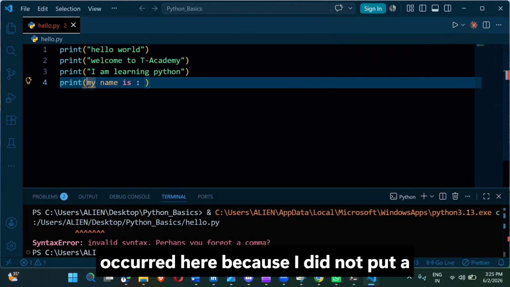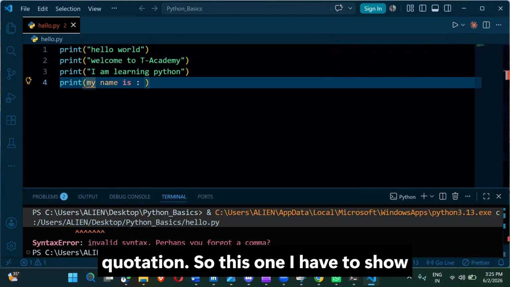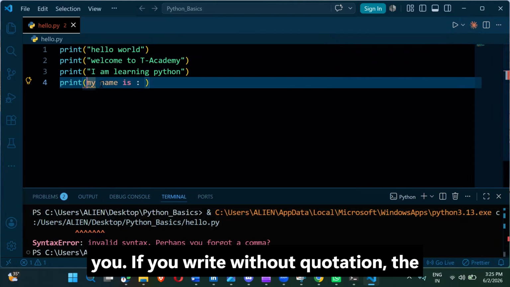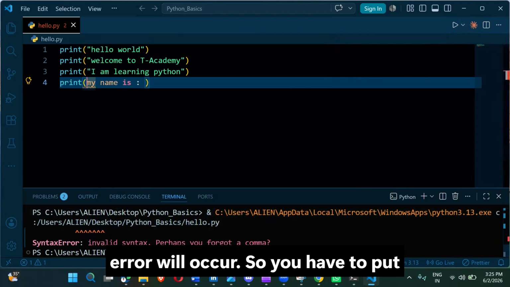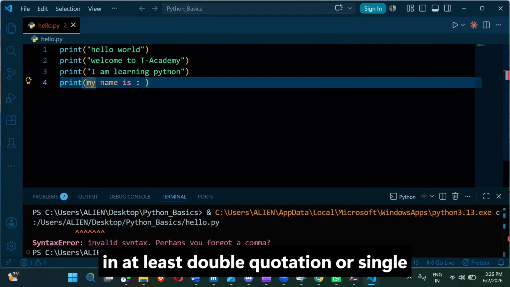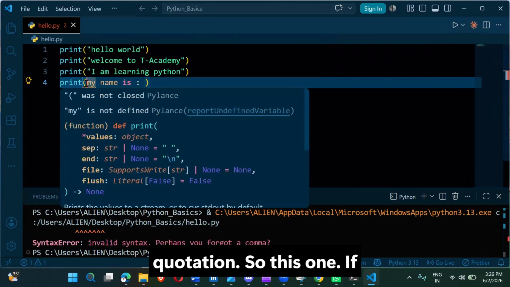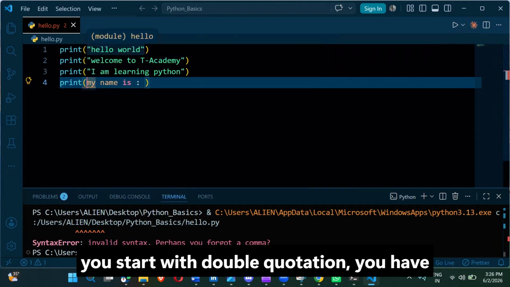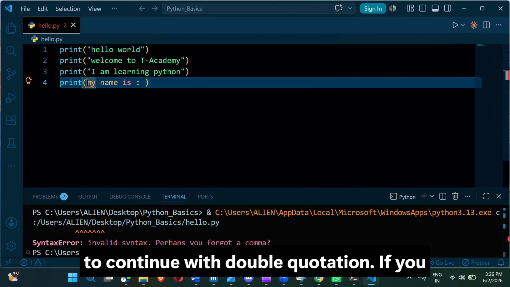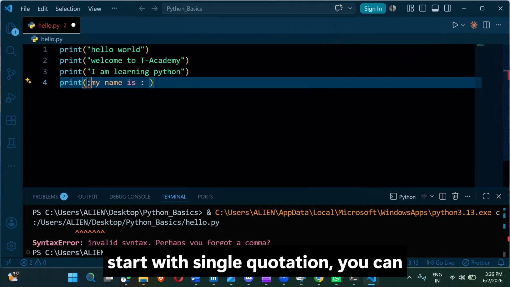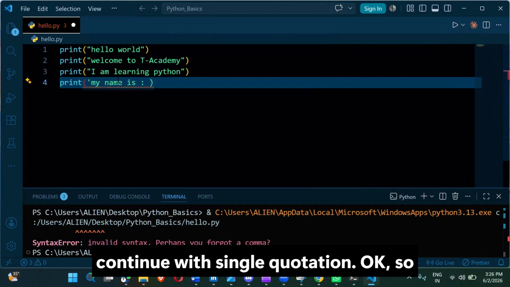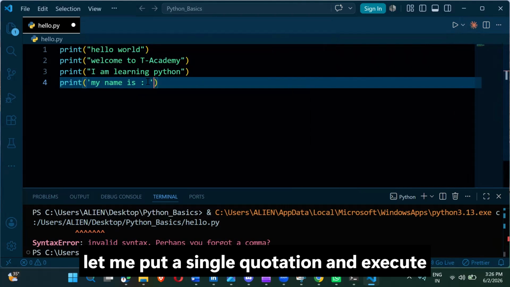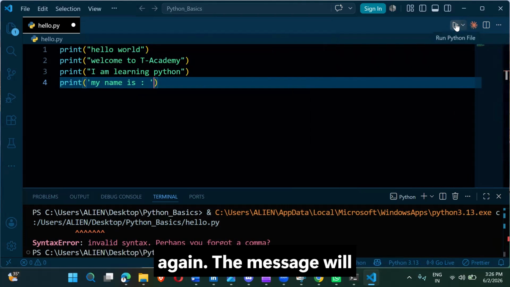Why did the error occur here? Because I did not put quotation marks. If you write without quotation marks, the error will appear. So you have to put in either double quotation or single quotation. If you start with double quotation, you have to continue with double quotation. If you start with single quotation, you continue with single quotation. So let me put single quotation and execute again. Then the message will show here.